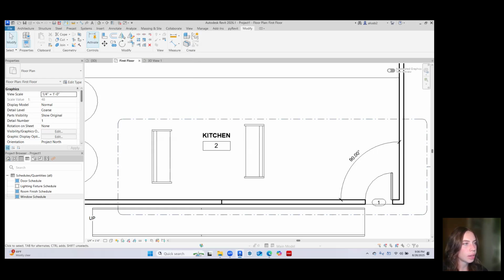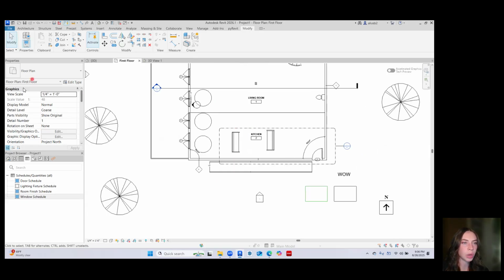So that's what we've got for our modify tab. And now we're almost done. We're just going to talk about our properties. I've already kind of talked about it a little bit, and the project browser and a couple things down here. And then that will be our intro.